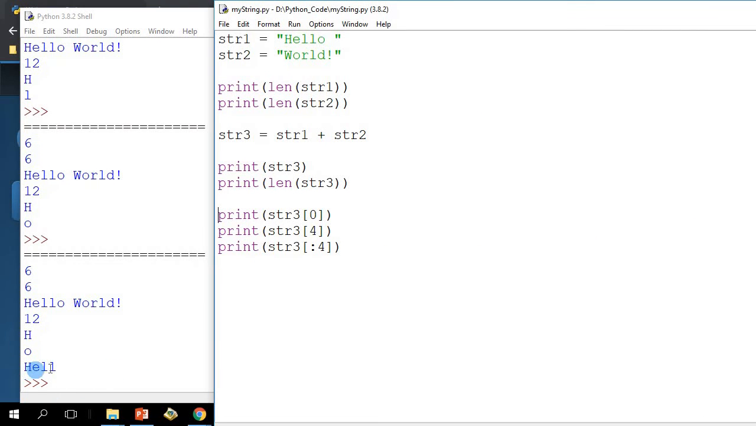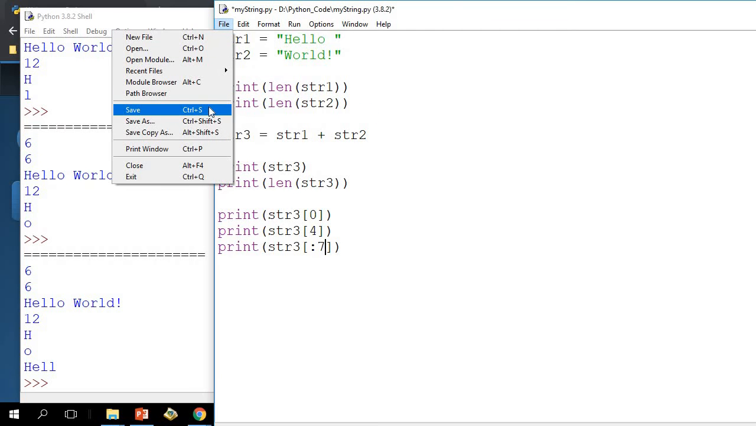So you see it prints out HELL, hell. Index 0, index 1, index 2, index 3. So it goes all the way from index 0 to index 4. If I were to change this to maybe index 7, let's save it and run.